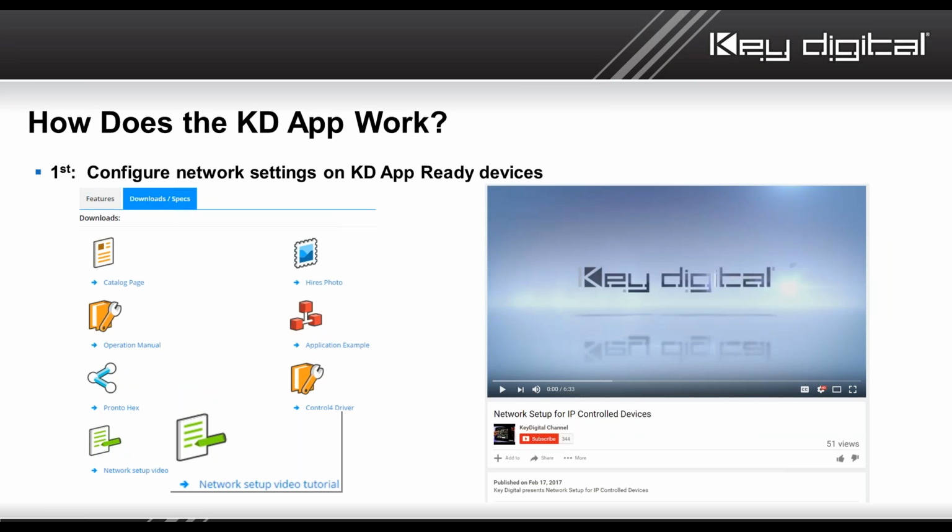So those are the very cool new products that are KD app ready. There will be more coming by June when we release another slew of products at the Infocomm show down in Orlando. You'll want to come to our booth to check it out.